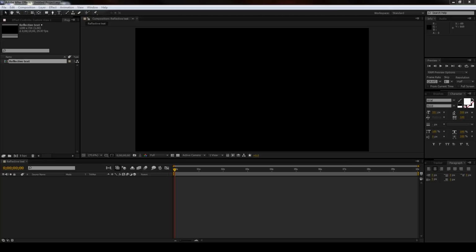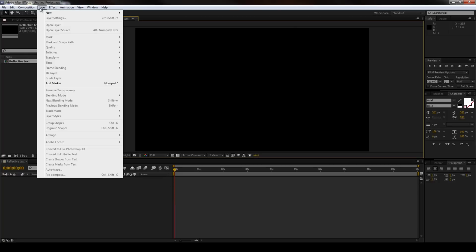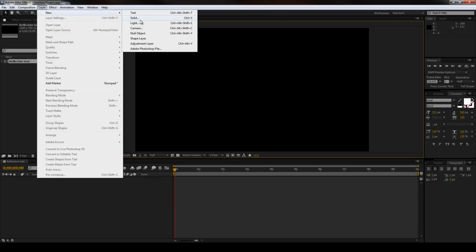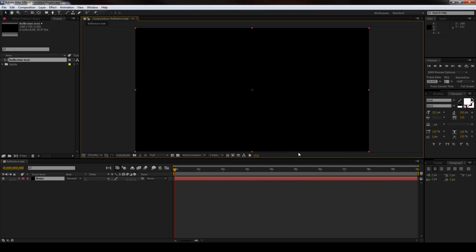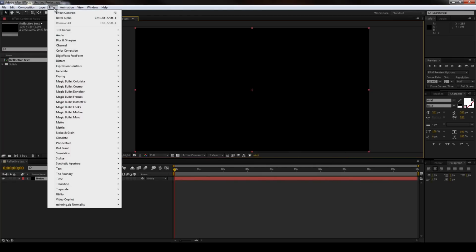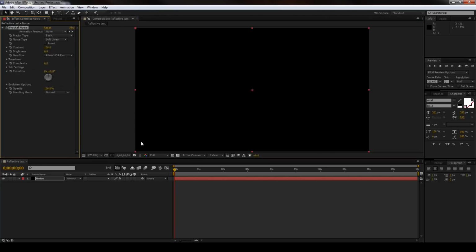So here we are inside of After Effects, and I've already opened up a new composition, and I'm working at 1280 by 720, and I'm going to start by choosing Layer, New, Solid. And we will make it comp size, and we'll name it Noise, and click OK. And then we'll go to our Effects panel and choose Effect, Noise and Grain, Fractal Noise.